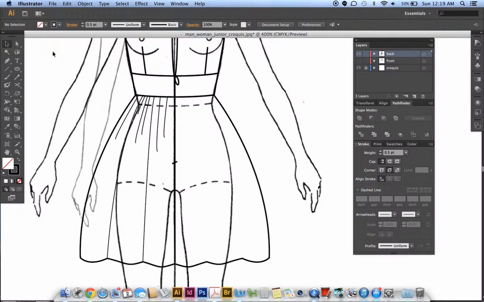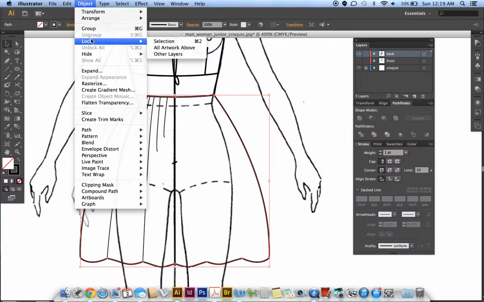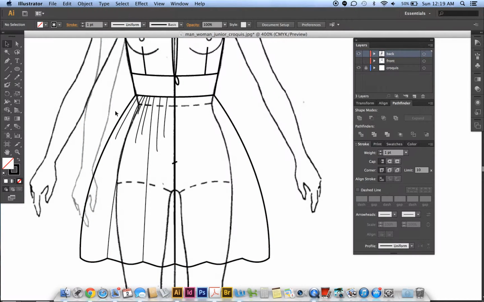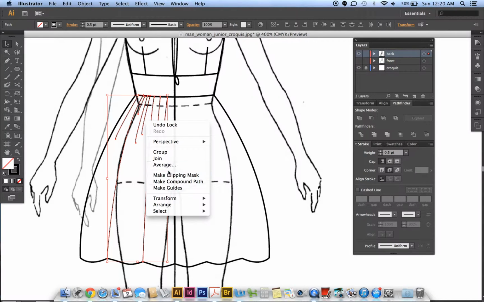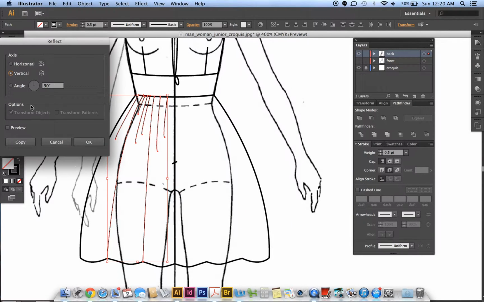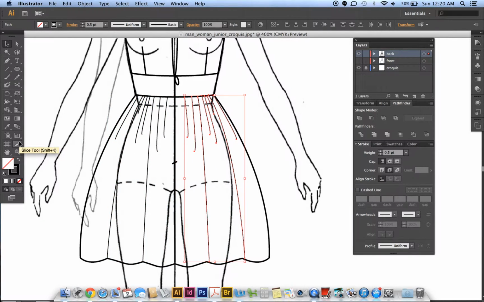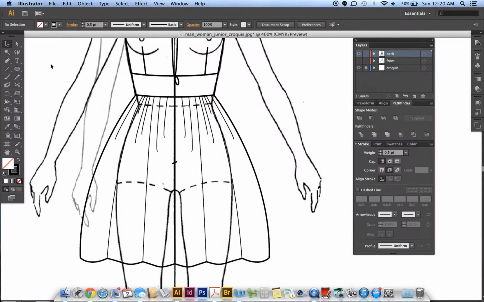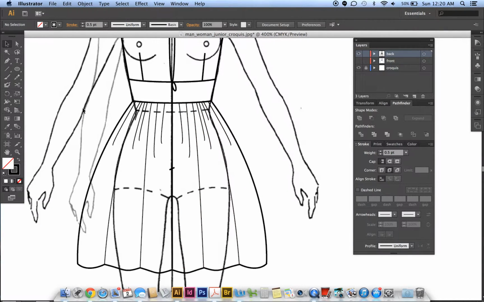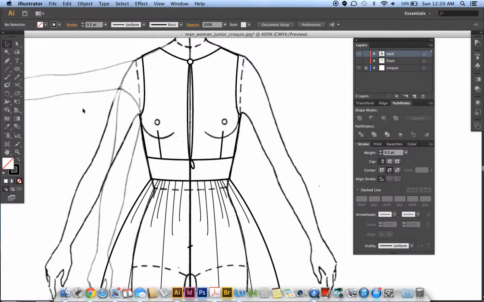We want to make a copy of this to the other side. So what I quickly do is I just click on my skirt and I lock it. So object, lock selection. That way I can grab this entire area here. The long ones, the short ones, right click, transform, reflect, vertical 90 copy, and scoot that over. Line it up. Okay, so that's basically it. Let me just make sure that we got everything.